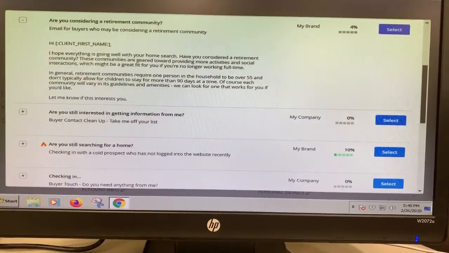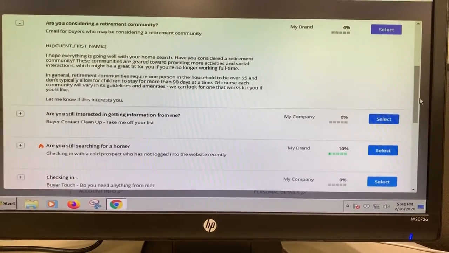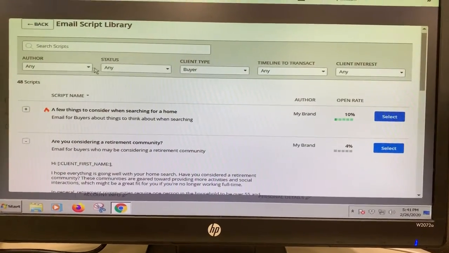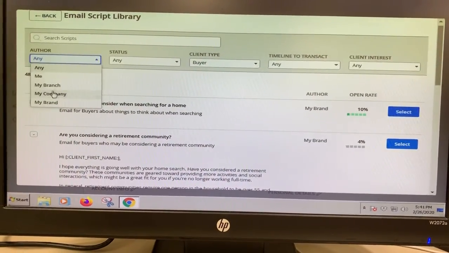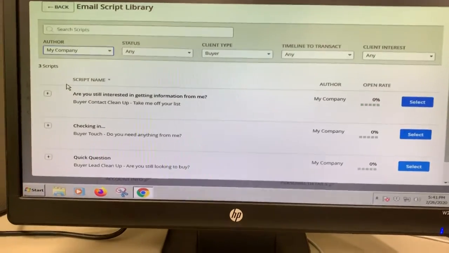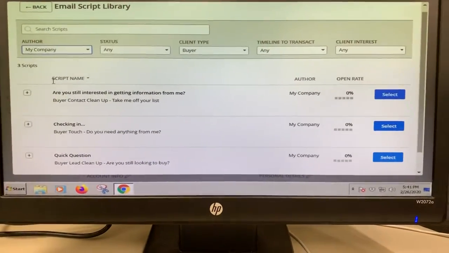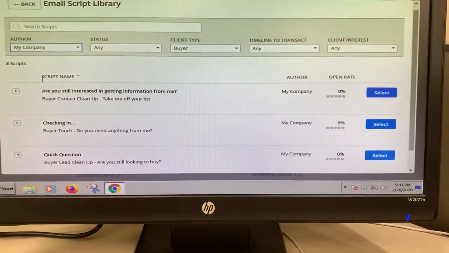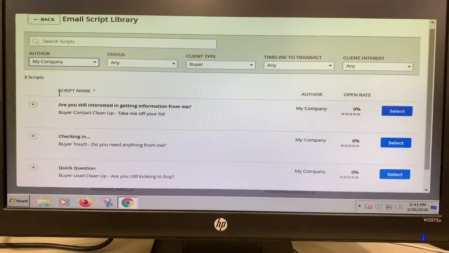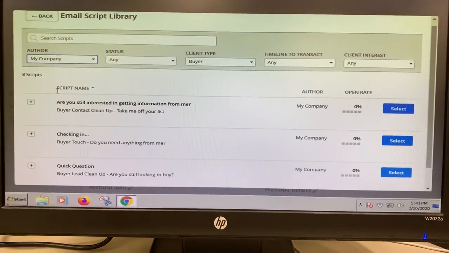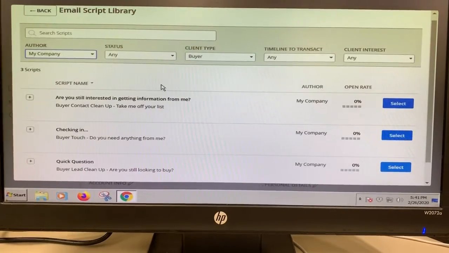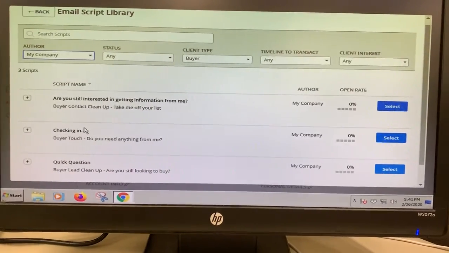There are also a number of other emails you'll see that are here by my company. We can also filter those easily by author here. And the ones that are by my company are the ones that I've created for you guys, specifically the ones that are related to mostly buyer cleanup or your contact list cleanup. Or just in general, the ones that we talked about.